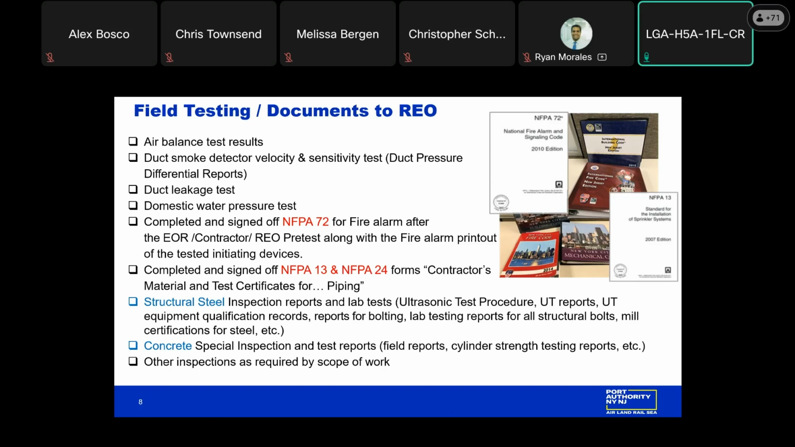The same thing for the NFPA 13 and 24. That's the above ground and below ground piping. So whether it's fire protection or hydrant installation, again, NAs where this information is not applicable, and the appropriate signatures.